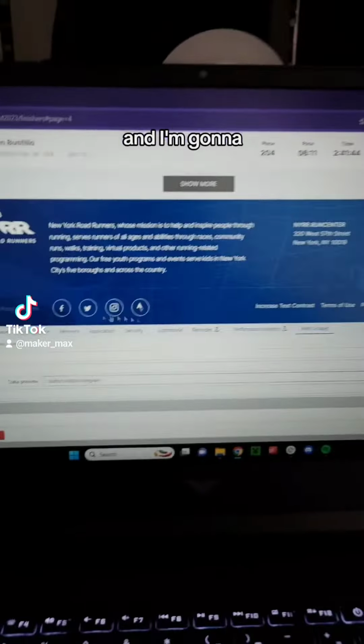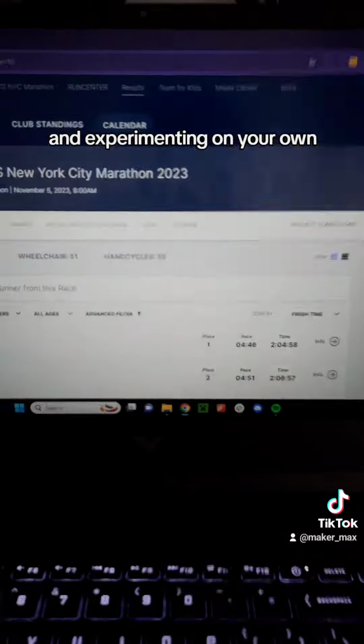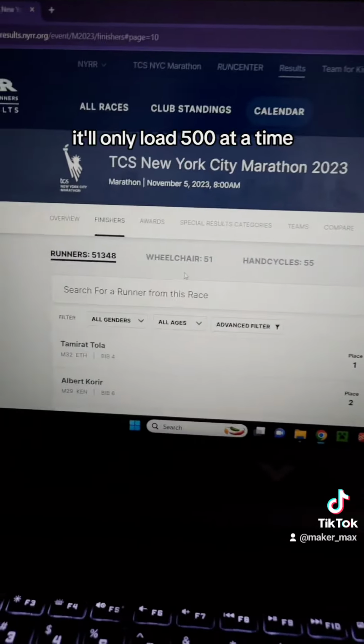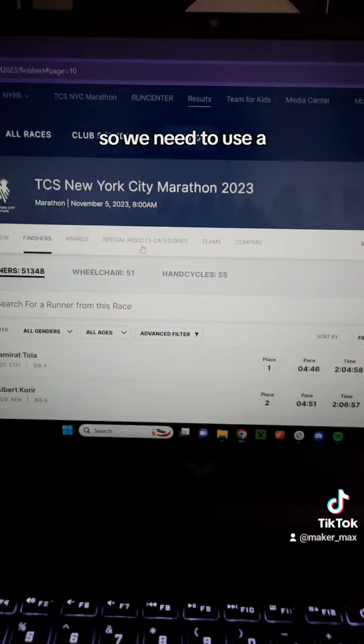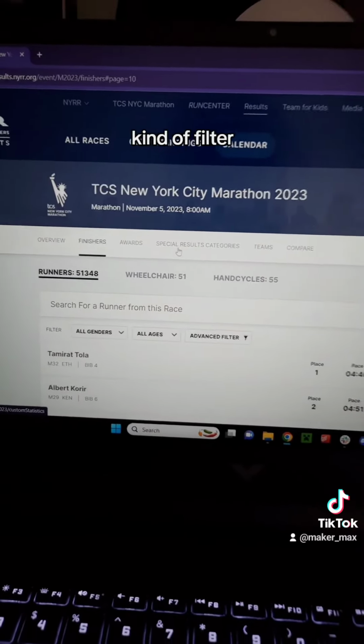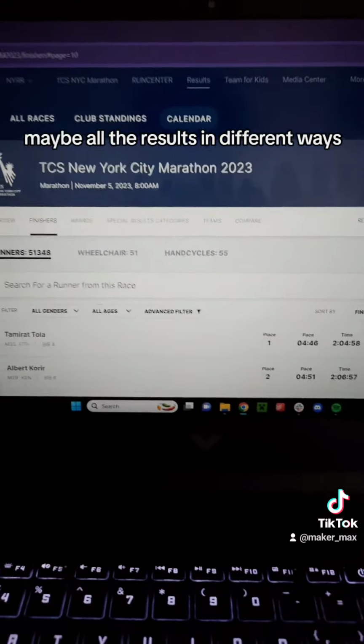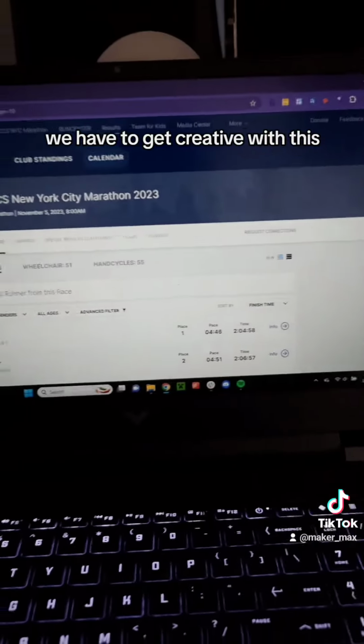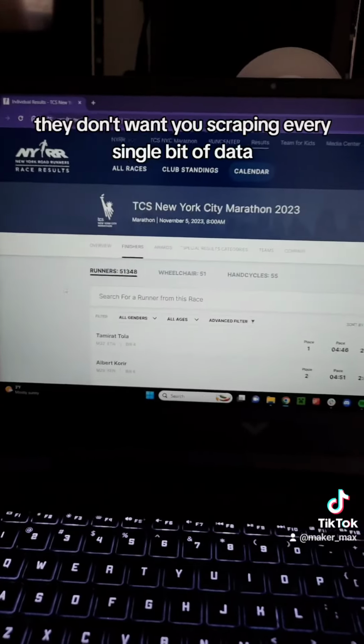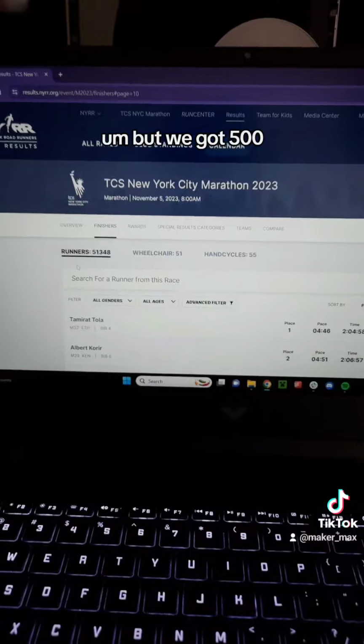Dang, it stopped after 500, and this is why. It says, please use the advanced filter to find more. Even when you're just moving and experimenting on your own, it'll only load 500 at a time. So we need to use a specific kind of filter to see if we could get maybe all the results in different ways. We'd have to get creative with this because clearly they don't want you scraping every single bit of data. But we got 500.